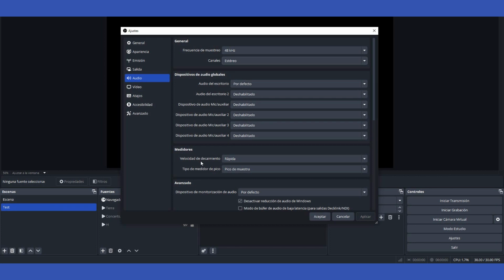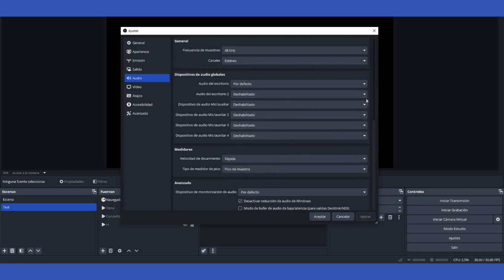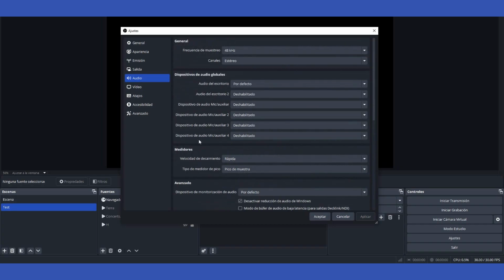So you can also modify the velocity or the speed of this, and you can deactivate by default or if you prefer something else. So that's how you can do it. It's very easy. As you can see, you can modify the preferences that you want, and then when you modify it you can start using it.